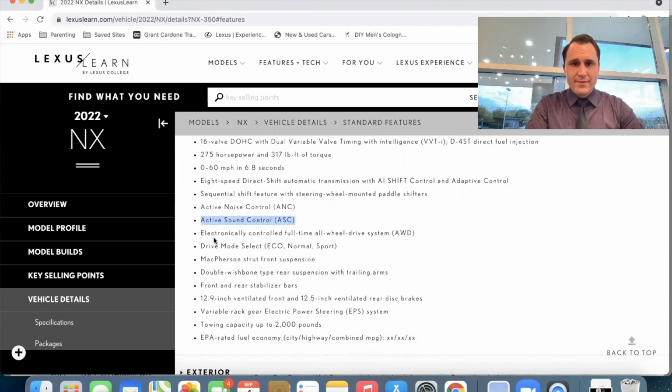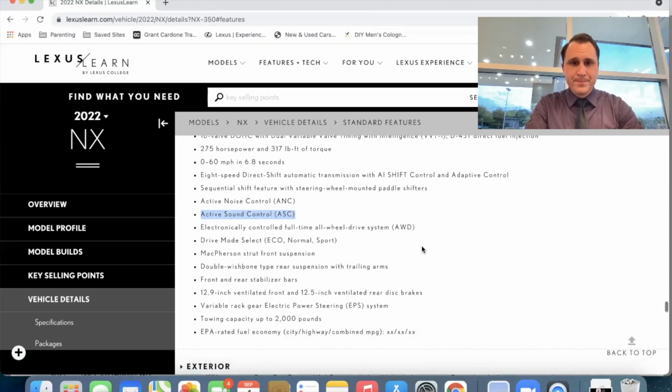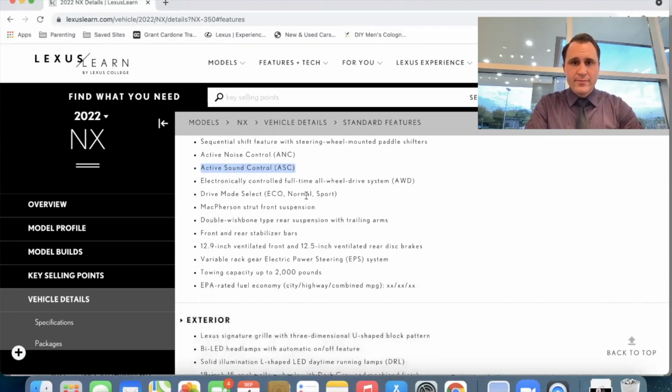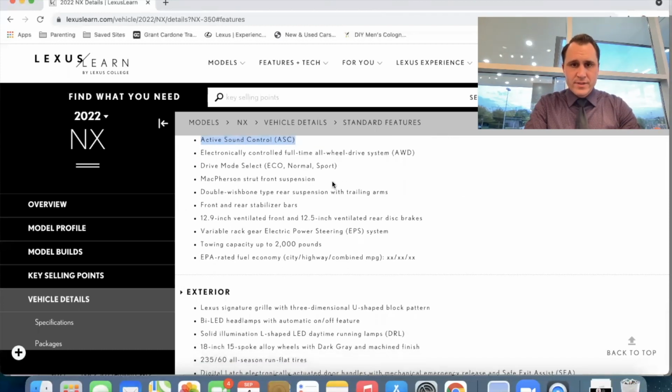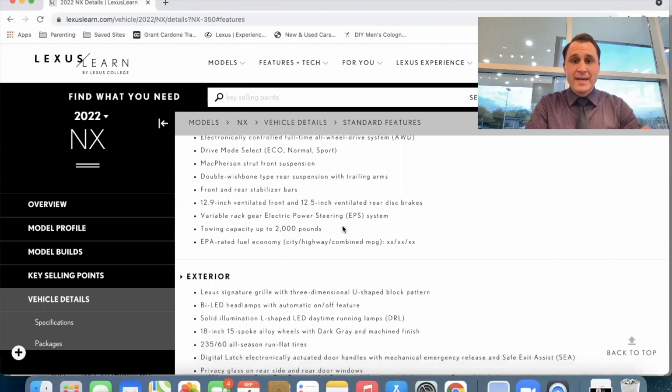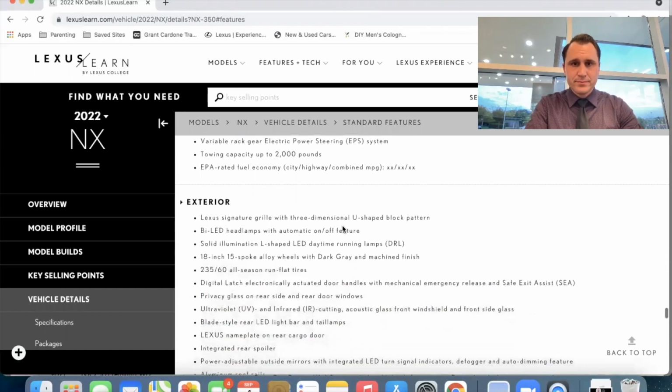All right, we have the electronically controlled full-time all-wheel drive system. The NX 350 is going to be all-wheel drive, whether you get it in the standard, Premium, Luxury, or F-Sport. They're all going to be all-wheel drive. Okay, going down, we have the drive mode select: Eco, Normal, and Sport, that's standard. We go over the suspension right here, the brakes right here, and then we have the towing capacity up to 2,000 pounds.